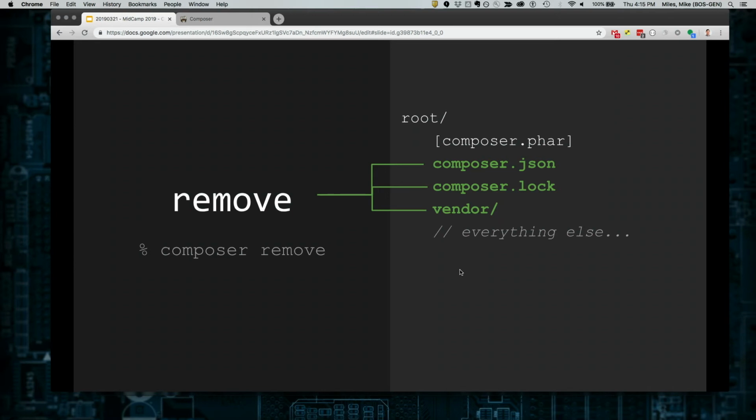So when you type composer remove, there's only one way to run it, which is composer remove package name. It's going to remove that version constraint from your composer.json file. It's going to remove the code from the vendor directory. And it's going to update the lock file and remove it there. But it's also going to find any of the dependencies that that package has that become abandoned and get rid of all those as well.